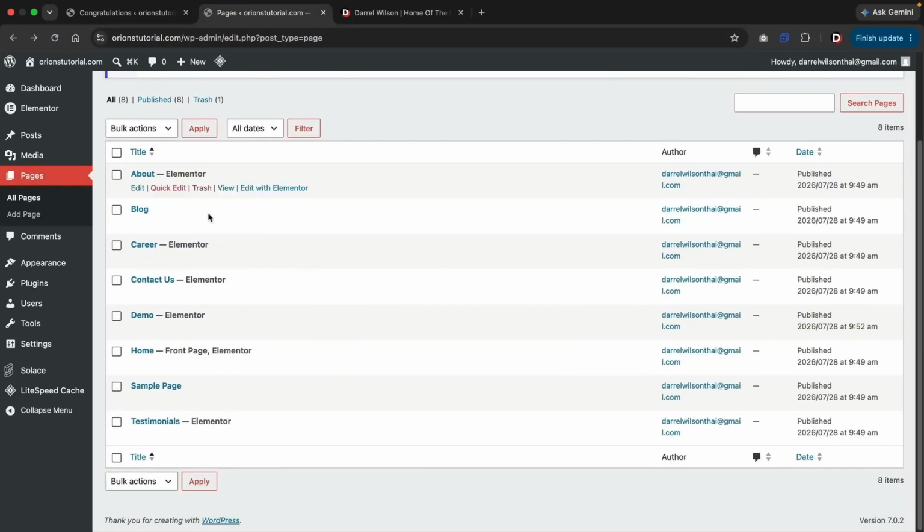Now, when you imported the starter template with Solus, it created all these pages for you automatically, such as the testimonials, the contact, the career, and also the about us section. Now let's go ahead and go to our home page and let's edit the home page. So instead of going to the front end, we can do this from the back end. So over here under home, I'll select Edit with Elementor.